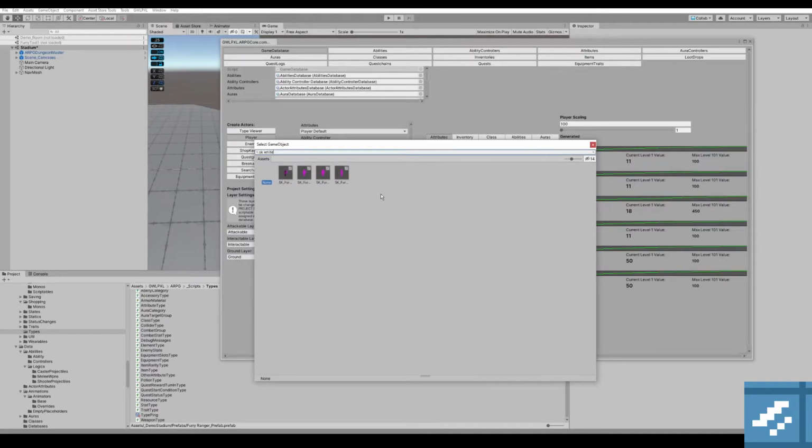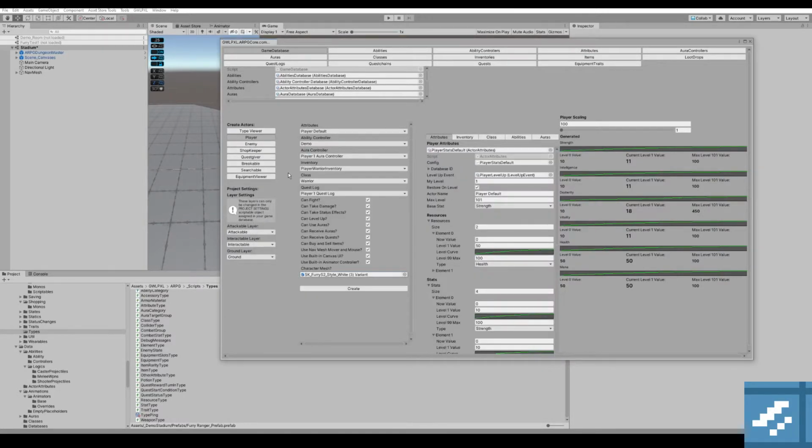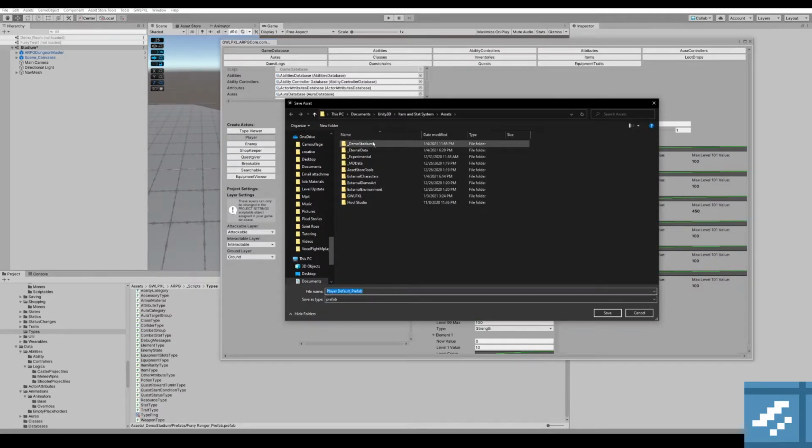Sometimes, yeah, it's a little buggy. So we choose that. I have everything all situated here. Like, oh, now I want to create a prefab. So I hit create. And then I'm just going to put it right here so I can delete it.